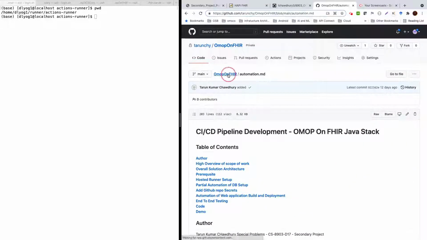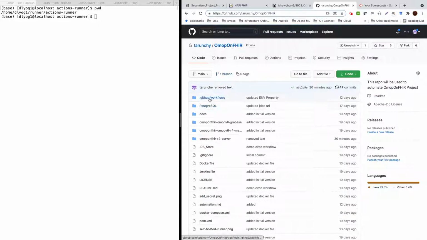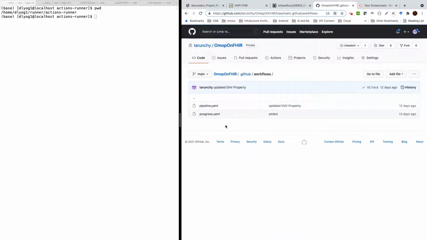But let me go back to the code again. You see here the workflow is defined through something called a YAML file. I have maintained two YAML files. One is for Postgres deployment. Sorry, there is some spelling mistake in the YAML file name. And there is one pipeline for the web component. Now these workflows can be triggered based on an event.